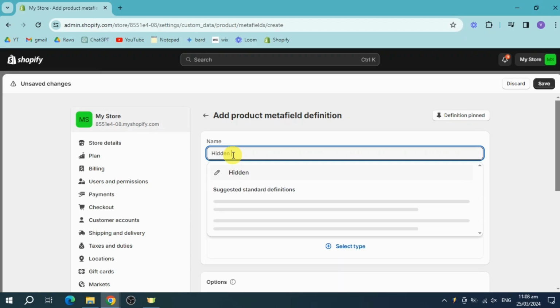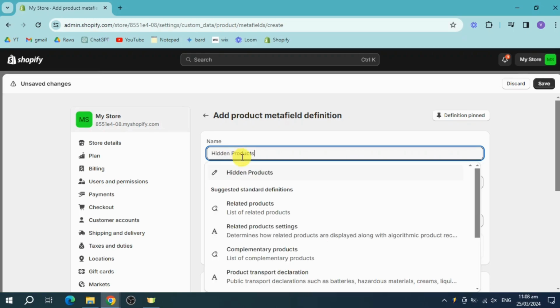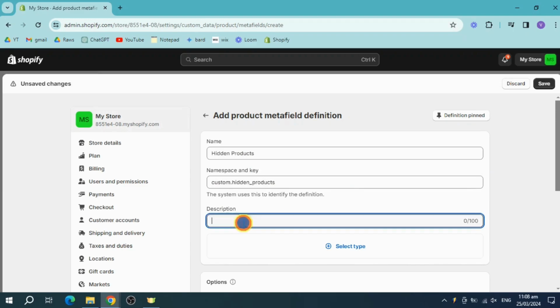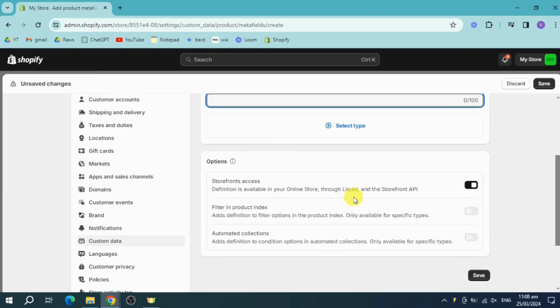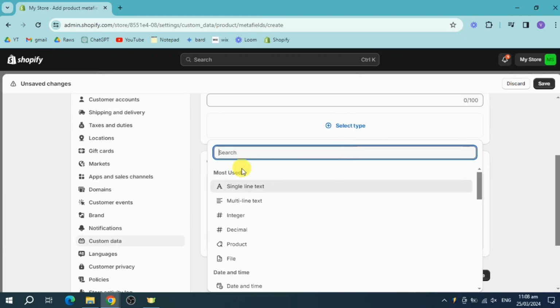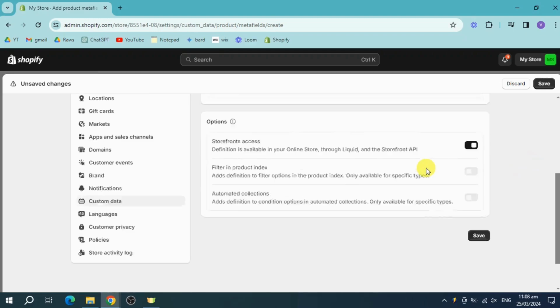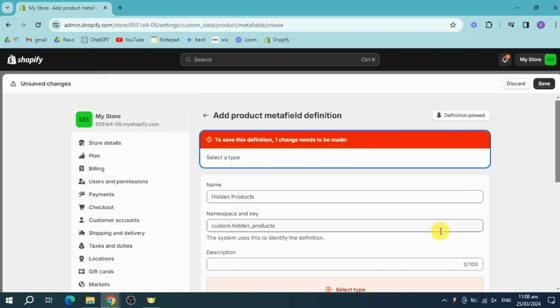You can also name this hidden products right here, and then put that right here. You can also put in your description if you want. You can also select a type of how it will be used. Now for this one, let's click on save right here.